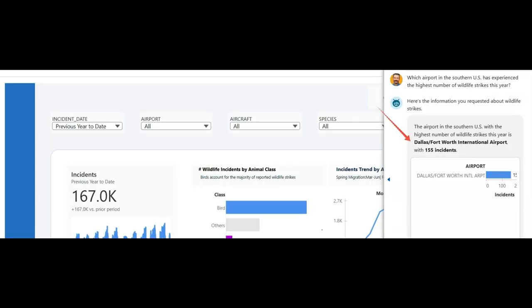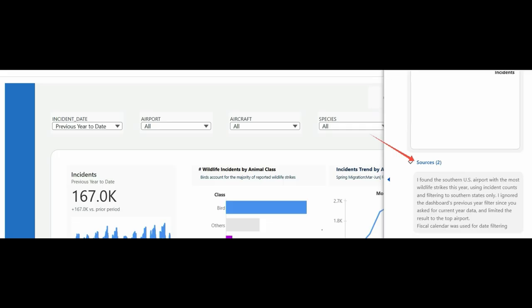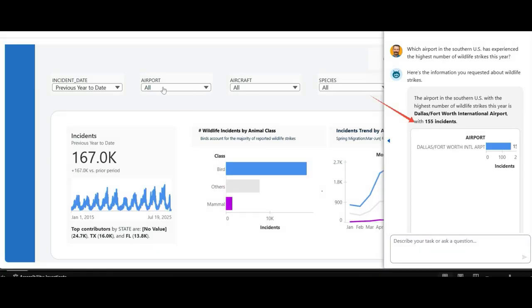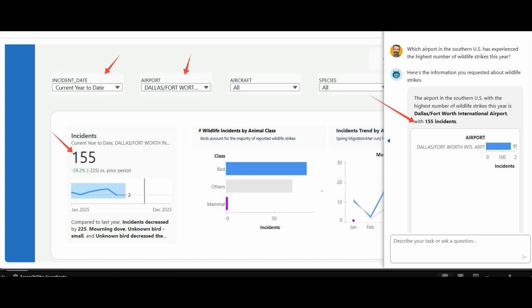Wow, I got the airport name. Not only that, I will show you how it comes to the number 155. And if you still don't believe me, let's filter it and check it out. I changed the filter and the number is exactly the same as 155.